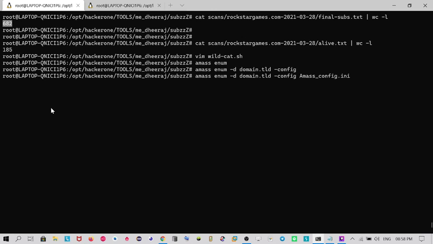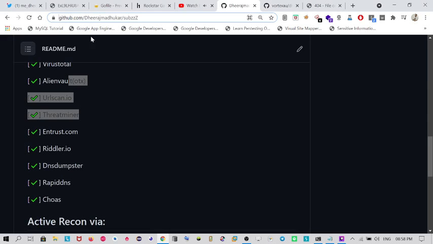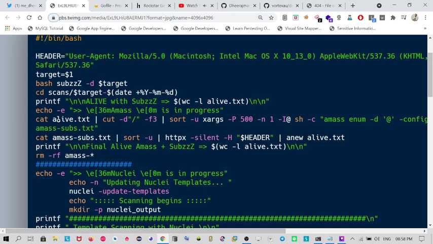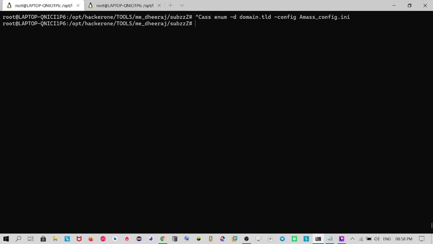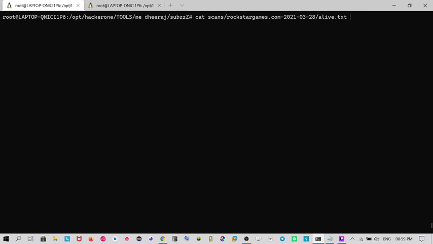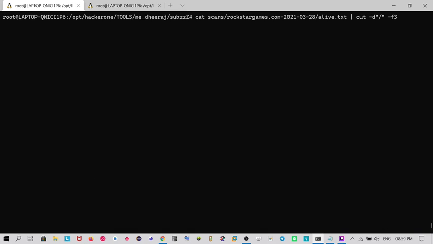How can we do this? We can do it like this. Let me show you the same thing which I use over here. See, we have alive subdomains. These are the alive subdomains. Let's cut from the subdomains and use the delimiter slash and -f3. 3 is field 3. Let me clear this.